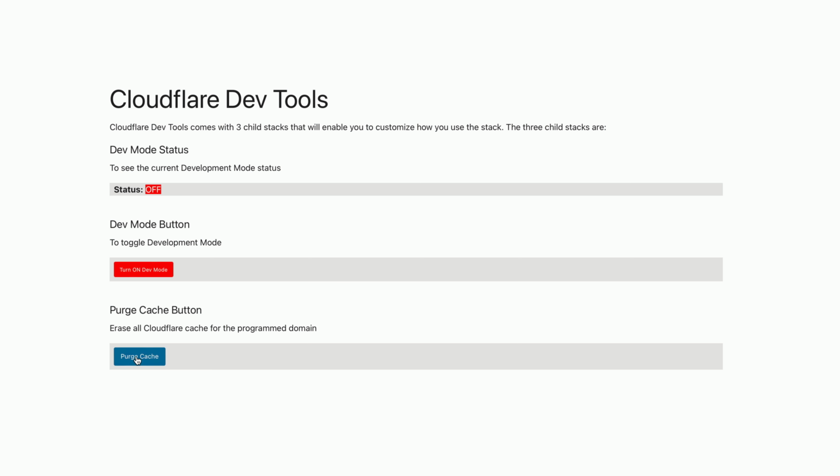And then it comes with the purge cache button. So all of these can be run in one stack right on top of each other, or you can have multiple stacks on a page and put these where you need them to be.